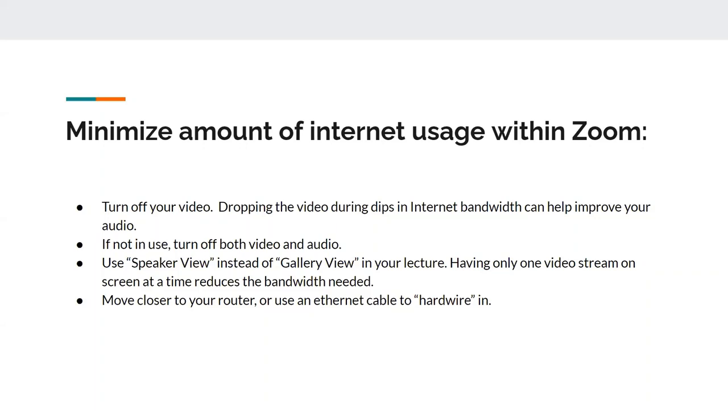Encouraging folks to stay muted. Speaker view is also a nice way to reduce the amount of bandwidth, because it's just highlighting one image rather than however many you have in your class. So those are some ways you can minimize your potential for bandwidth issues as a tech problem within your class.